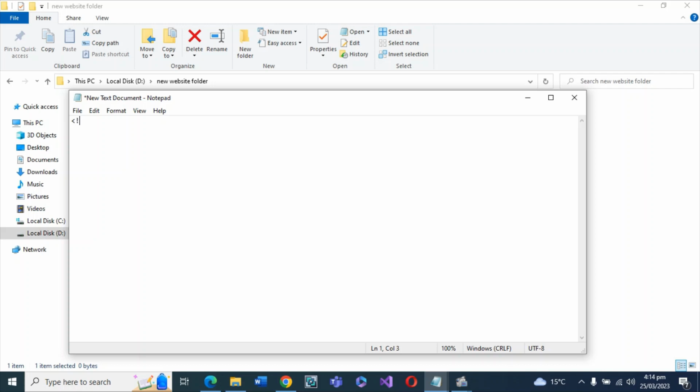HTML code. Type HTML, close HTML tag, and head. Inside head, the title tag is used: first website. Close title tag and also close head tag.